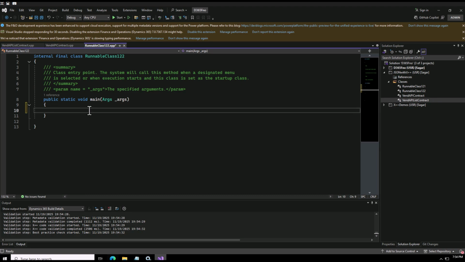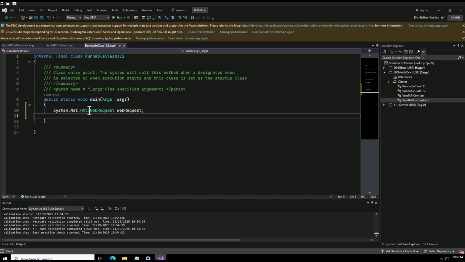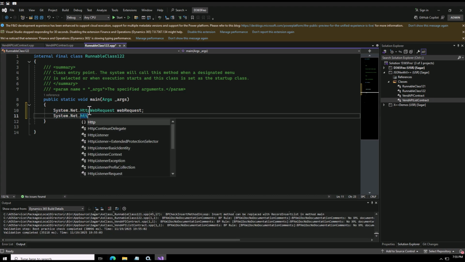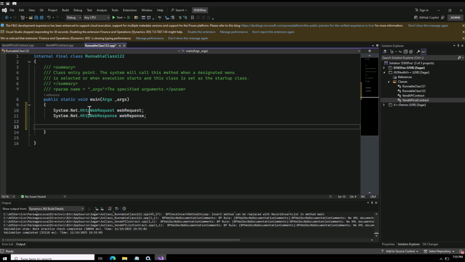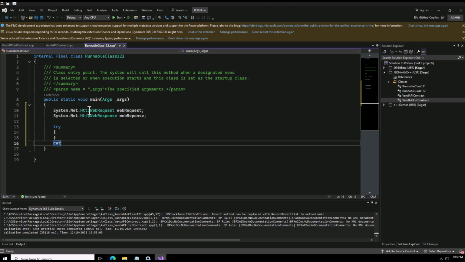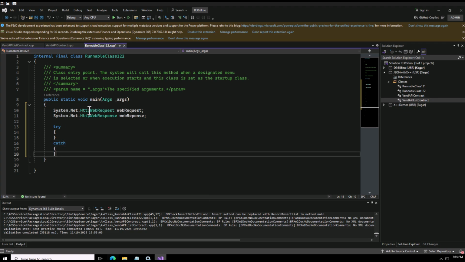So let me start writing here. I can say system.net.http web request. I can define my object as web request, and let me say system.net. This time I'm going to use my HTTP web response, this one, and I can say my web response is coming here. Then I can simply right away start writing my try and catch. I will say here try, and let me start writing code for catch as well.